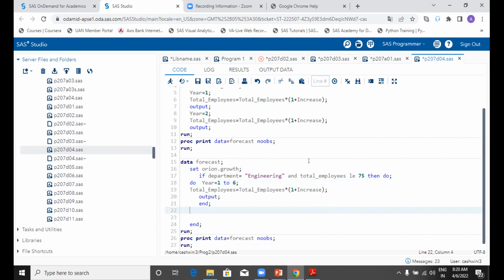She's telling if department is engineering, then do this with your total employees. But it is in the do, it should be in the do loop, then only it will increase the employees, right? So it has to be after do, but not before output. Like I was saying, it should be after. Why do we have to use all this? Just write this.